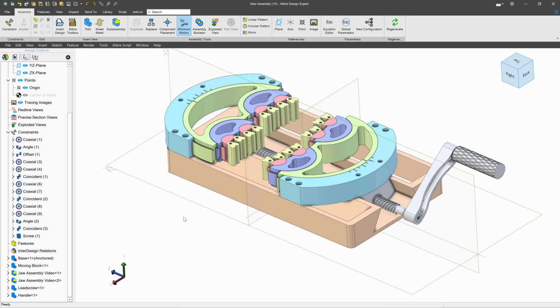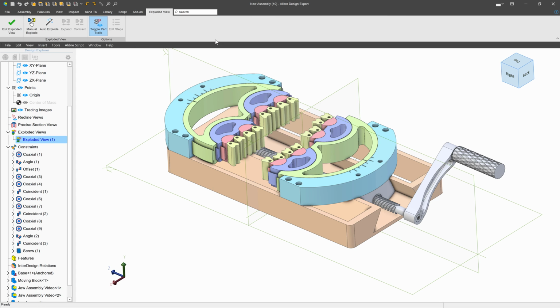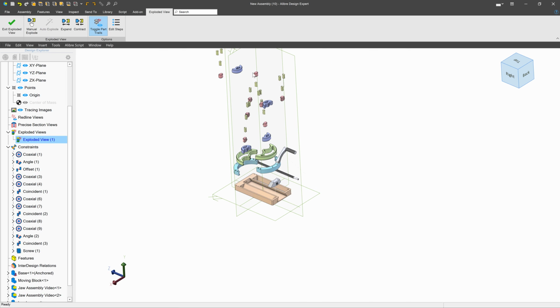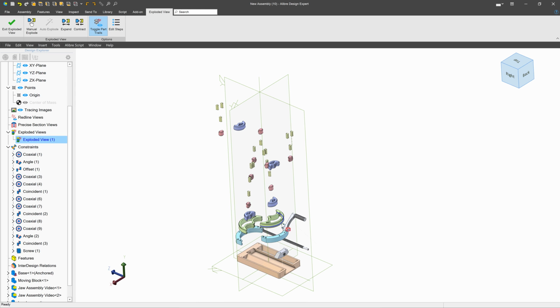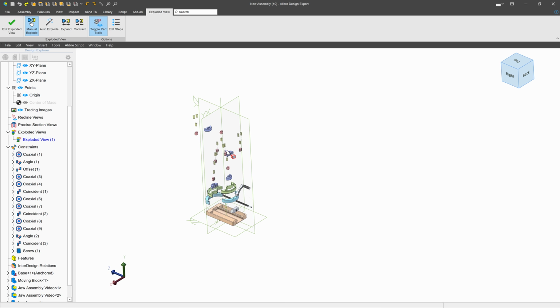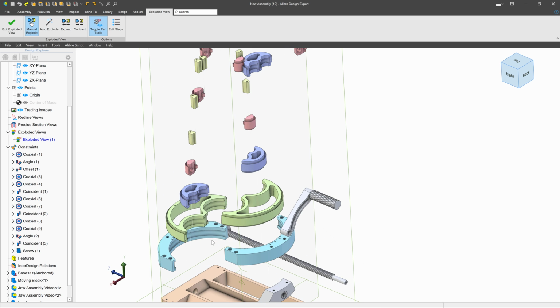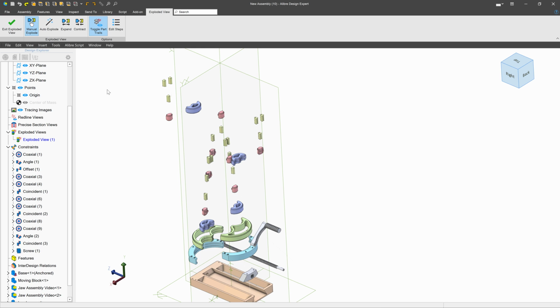I also have an option to explode assemblies if I wish to show the parts. So I can choose exploded view up here, and you can always choose an auto explode, and Alibre does a pretty good job of automatically exploding an assembly if it doesn't know what it is. At least we can view all of the parts in space.